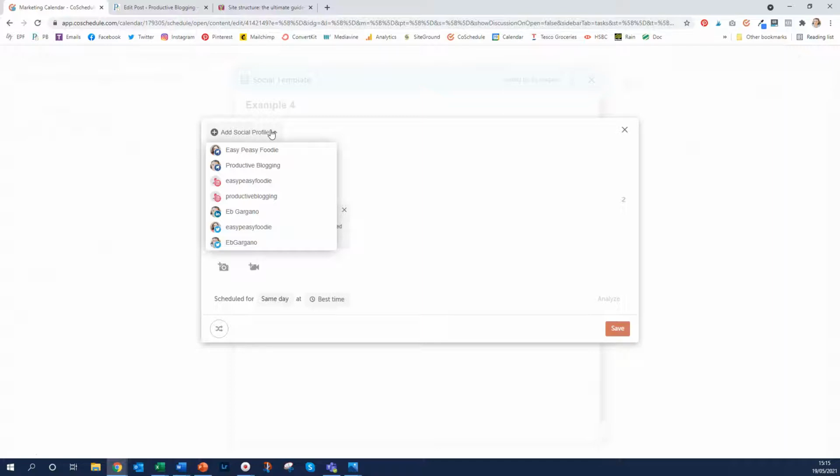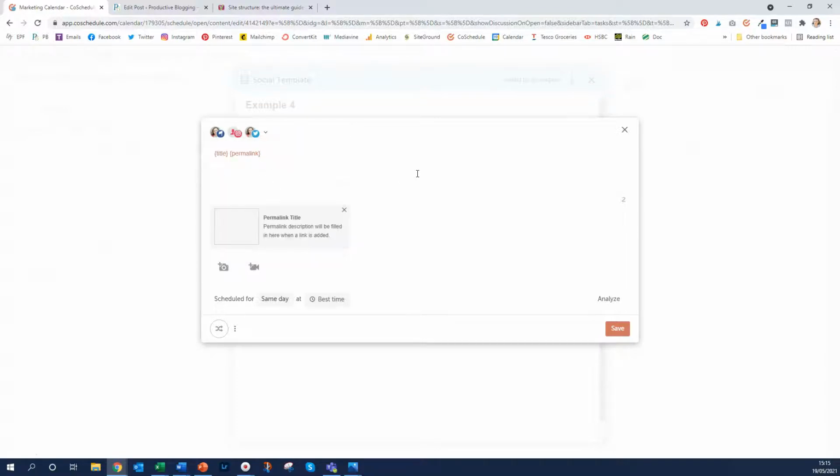But this time, let's do something slightly different, for Easy Peasy Foodie, which is my food blog. So I would pick my Easy Peasy Foodie social channels. And as I said before, I don't really just want the title, I want a bit of a blurb. But what CoSchedule offers is these, see these little things in curly brackets? These are called social helpers, and they're basically things which auto-populate with information either that you type in or that CoSchedule pulls in from your blog post.